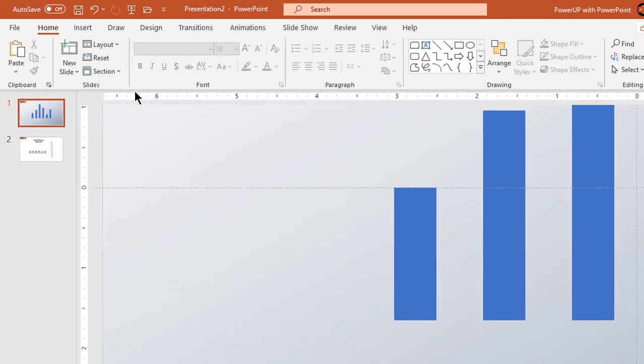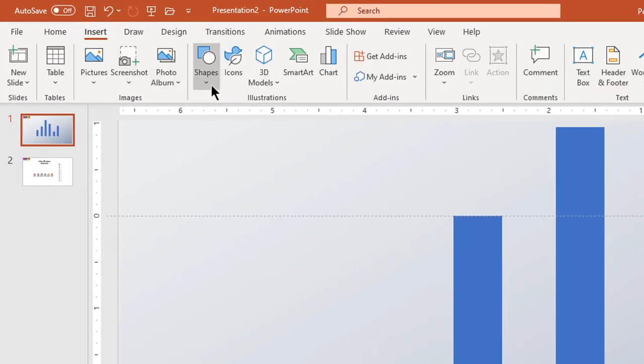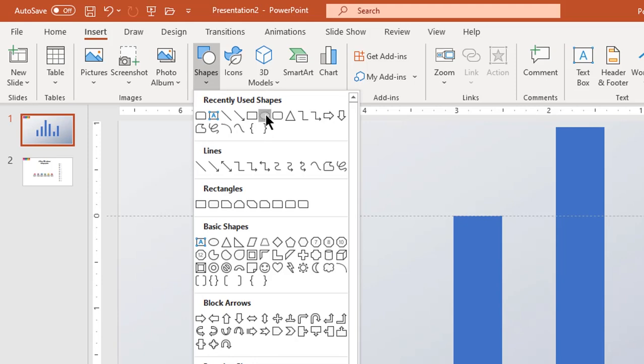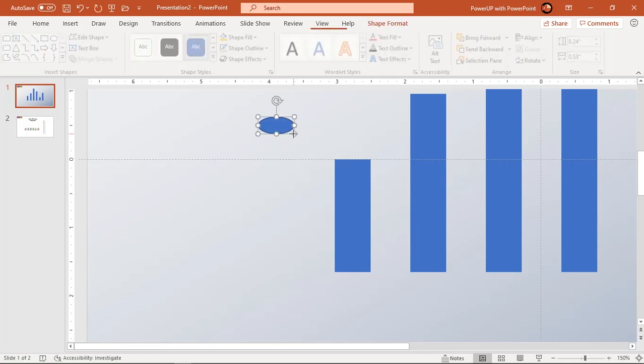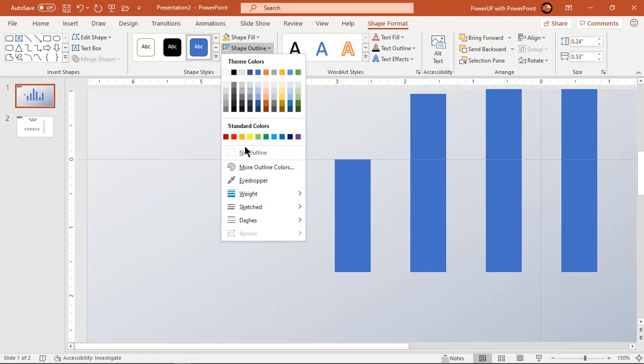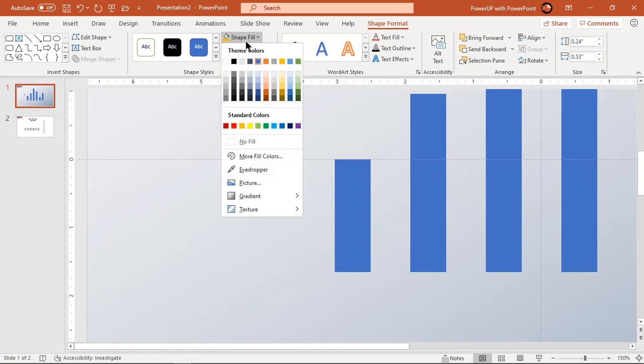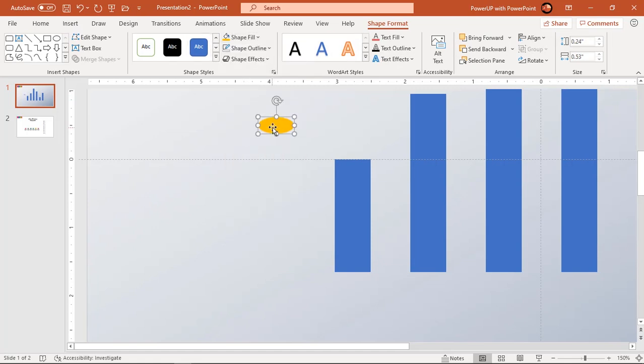Go to Insert tab and draw an ellipse shape. Its major diameter must be equal to the width of the rectangle shape. Make it no outline and change its solid color. Align this ellipse shape to the top of the rectangle as shown. This is a bit crucial.